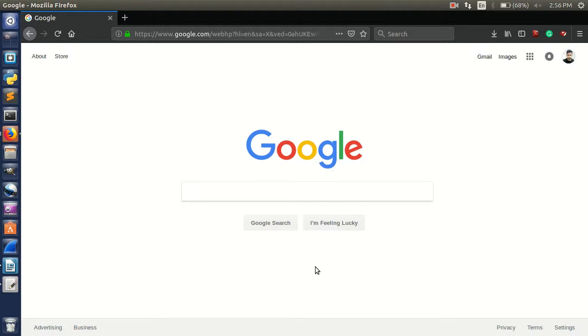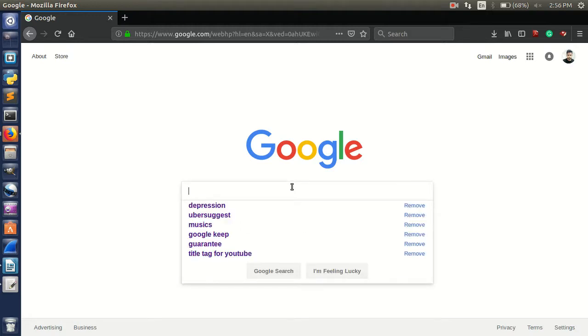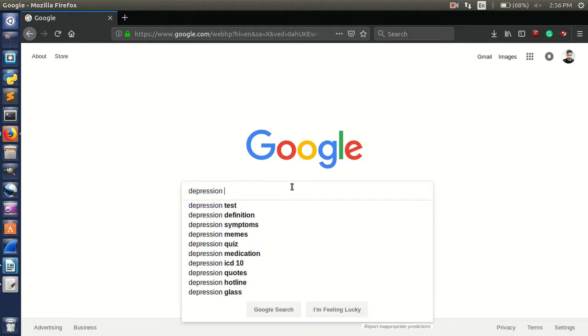So first, for example, if you want any keyword, what you do is just type the keyword. I'm searching about depression because this is what I'm working on, and I discussed this in the earlier video as well. As you type depression, you see a drop-down list popping up from Google, and this is called Google suggestions, right? So we're going to collect this data.